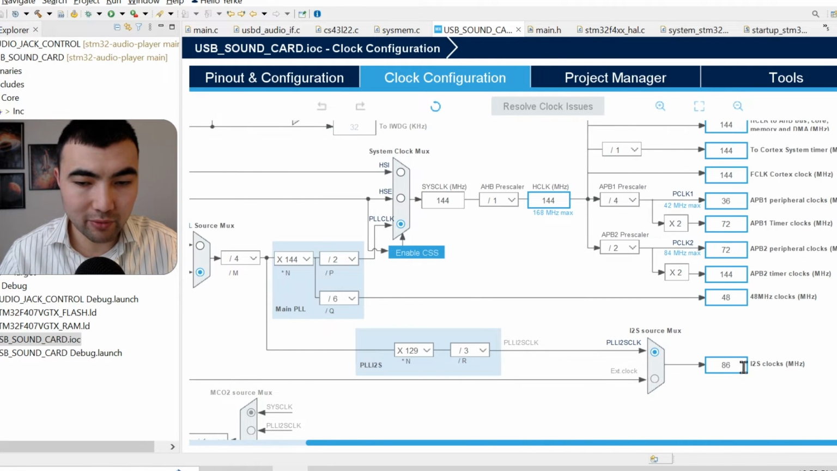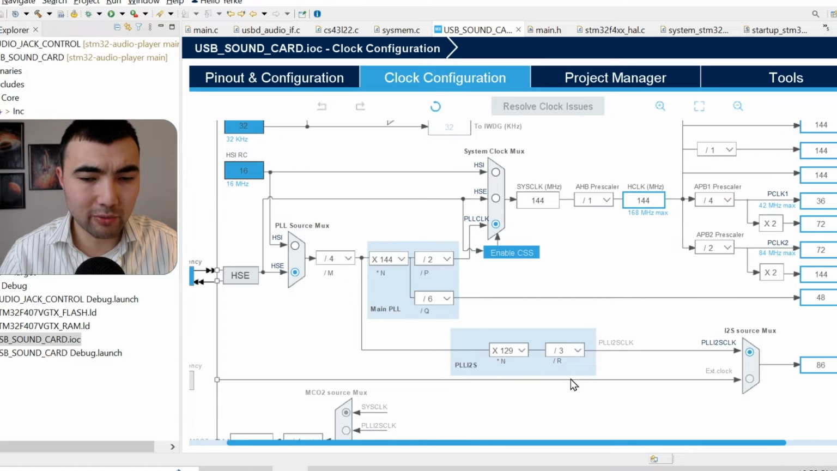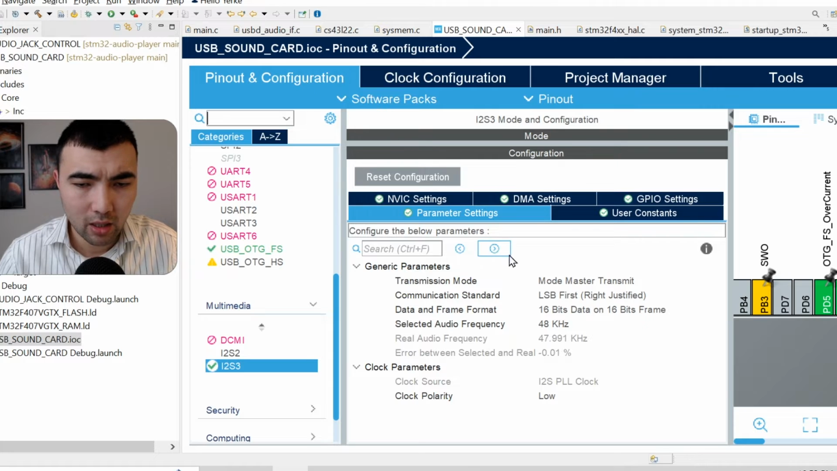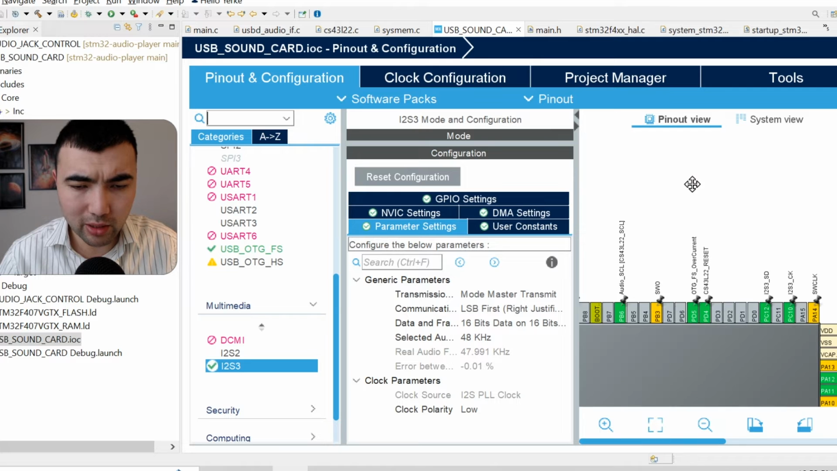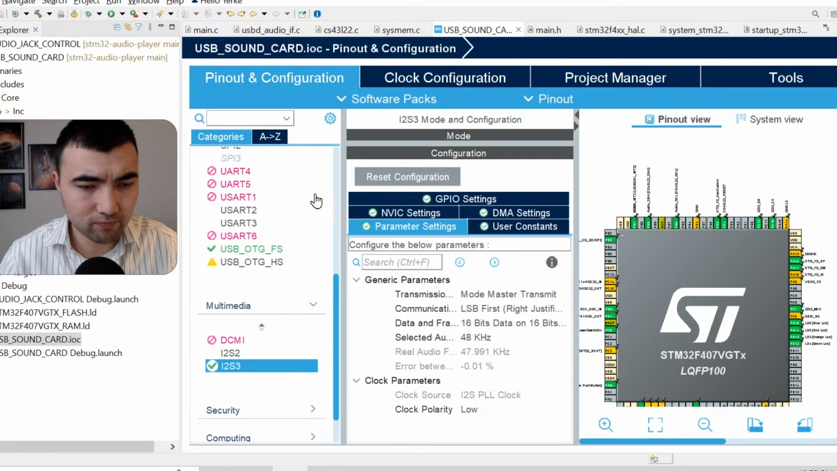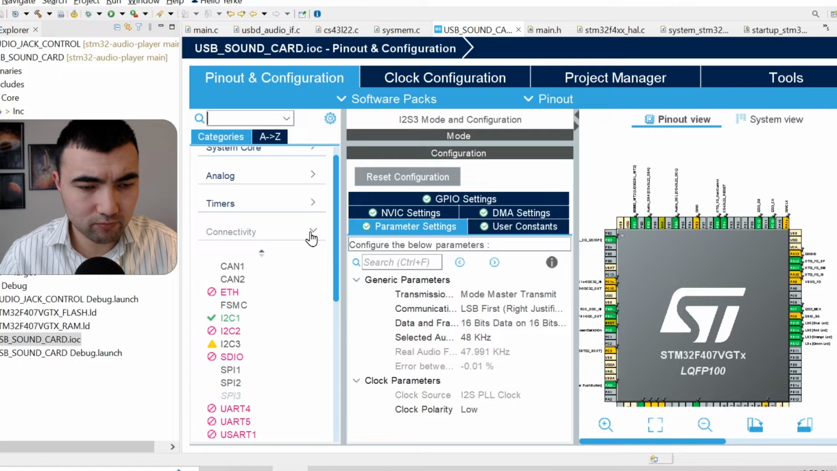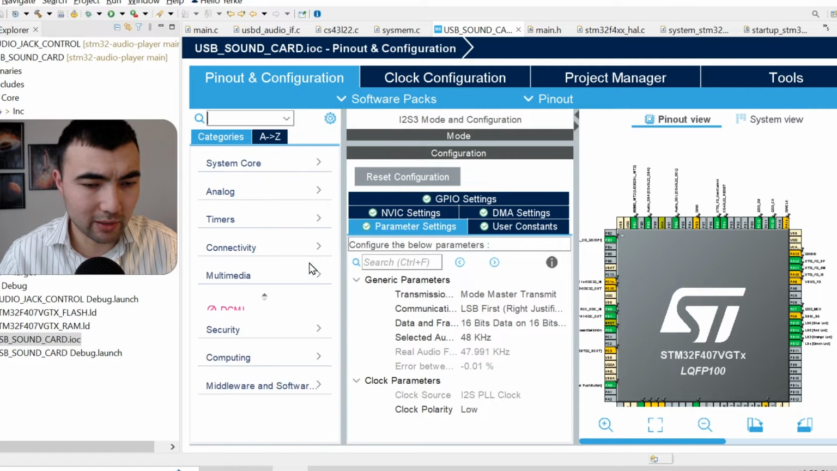Eventually we have this I2S clock frequency which will drive the I2S peripheral. By tuning these values, you have to get something very close to 48 kilohertz. So you can just use exactly the same values as I use here. Hope I covered everything related to the audio codec. Yeah, I think that's it.